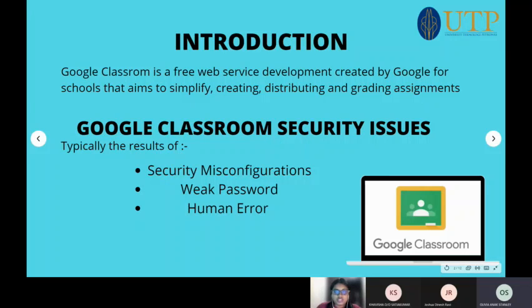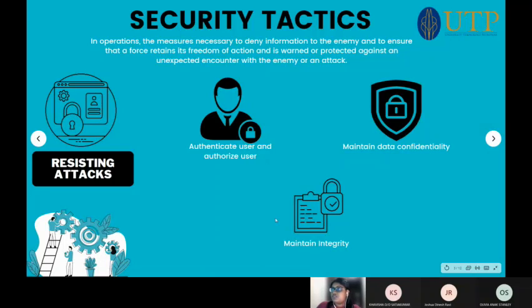Google Classroom security issues are typically the result of security misconfiguration, weak passwords, and human error. For example, if a user creates a weak password for their Google account login, it exposes that account and all the apps and data it has access to to potential security issues. It's a bigger problem for accounts that have high levels of data access, because hackers put a premium on attacking those accounts. There are 4 types of Google security issues to be discussed, and we'll move on to the next one.